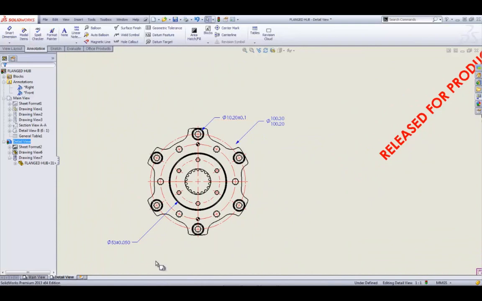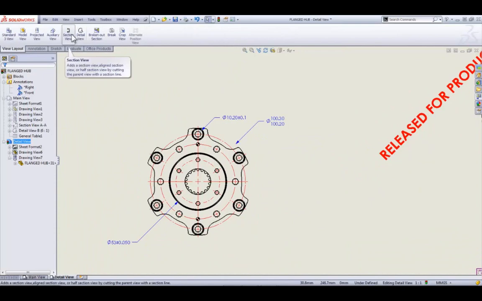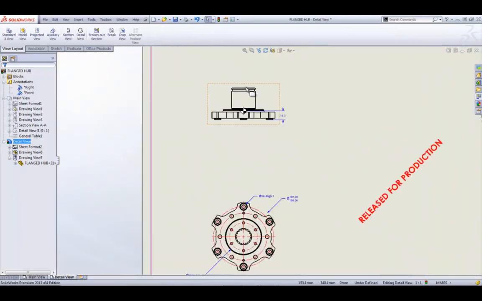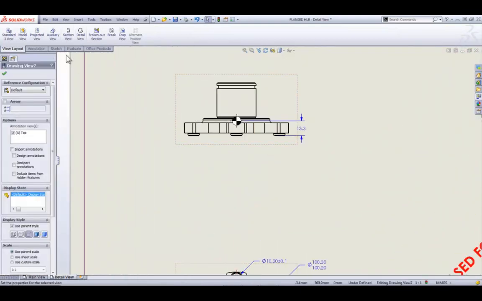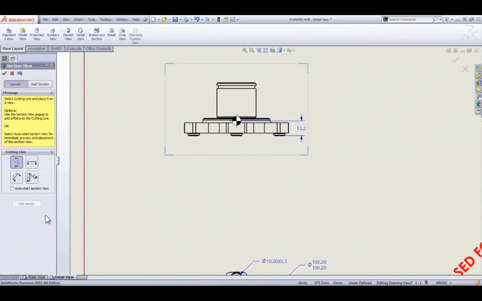Another thing, and this is huge. Another thing that has been added this year is that they have actually redone the section view. So anybody who's used SolidWorks for a long time knows how section view works. You click on section view, and then you get the line tool, right? You sketch a line, and then you go ahead and get your section view. Well, new for 2013 is that the section view has actually been revamped.